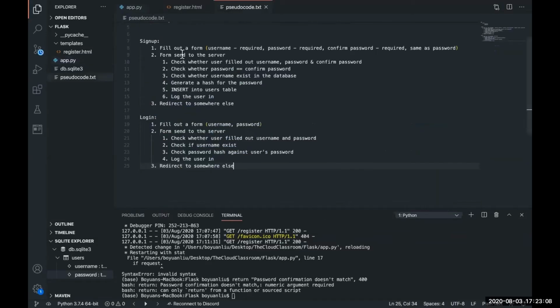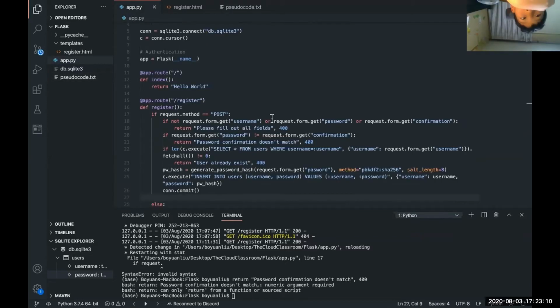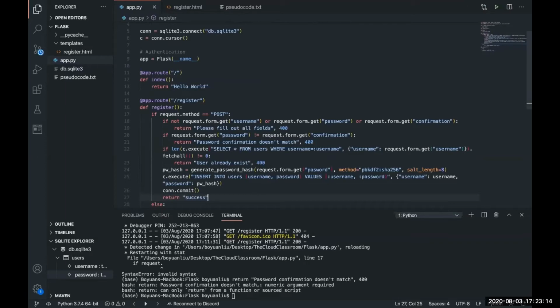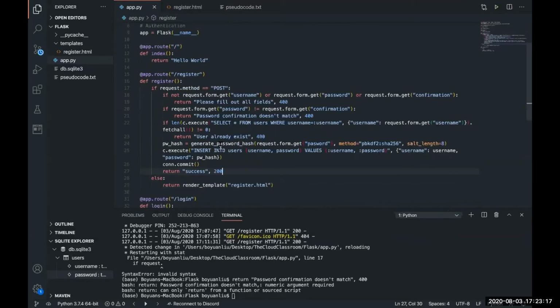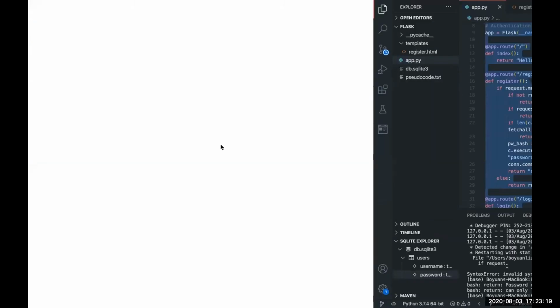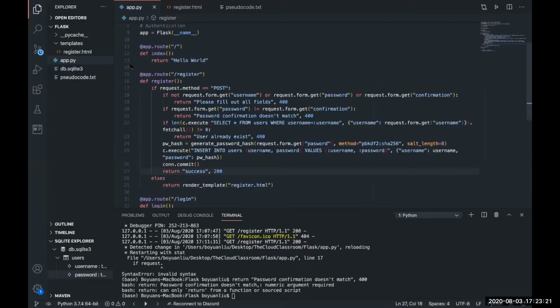And then finally, we will go. Can you post the code? Yeah, I'll post the code right now, and we'll return success and the code 200. I will go ahead and post this register part to our buddy. So this is how we can start to create a user, basically. Since we don't have much time left, I'm not going to continue.